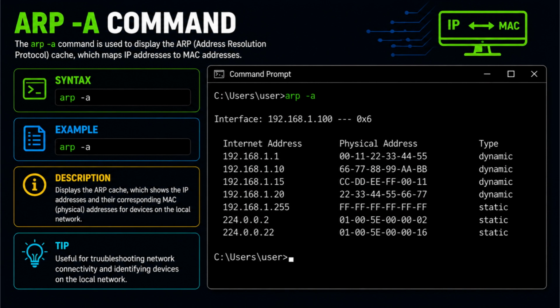Next, arp -a. The arp -a command displays the ARP table. It maps IP addresses to MAC addresses. This helps identify devices connected to the network.